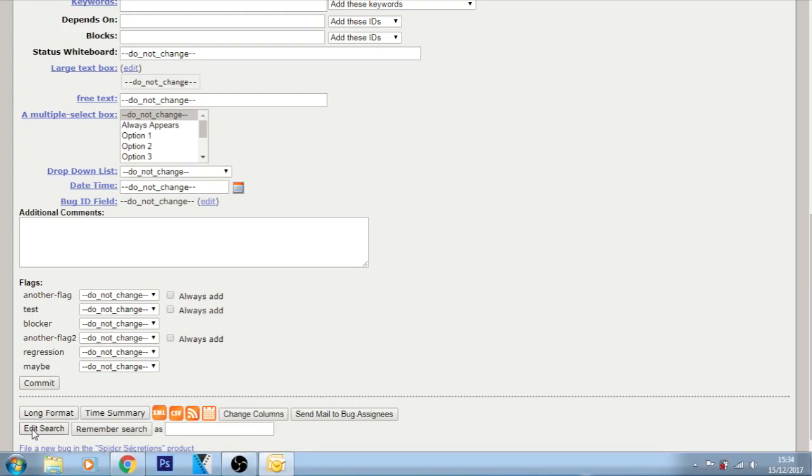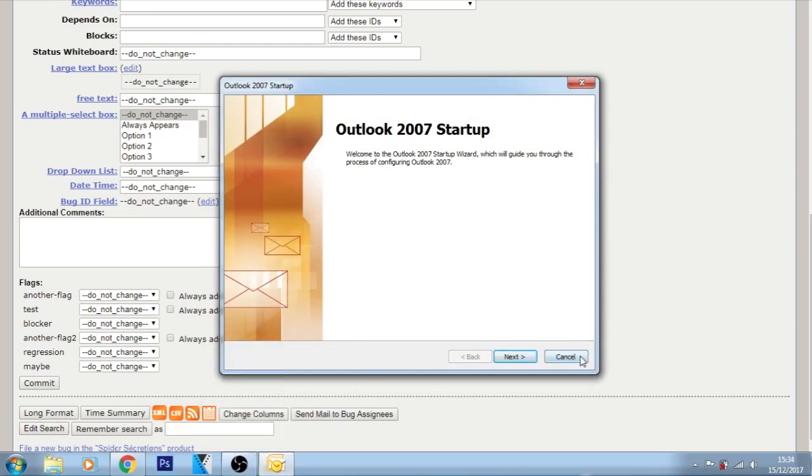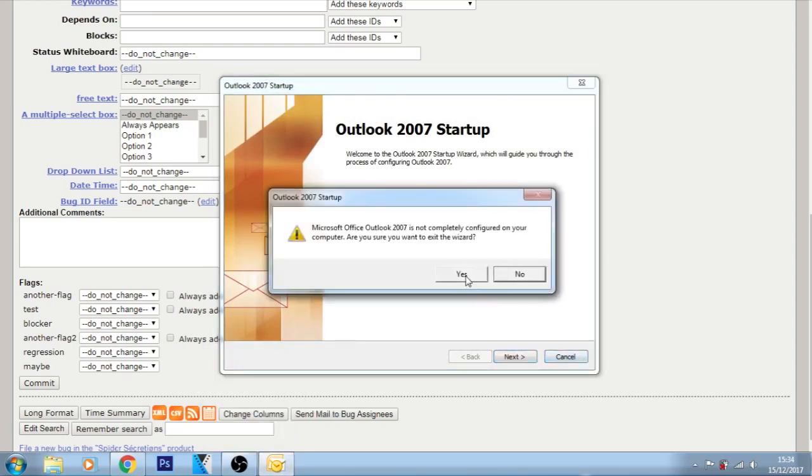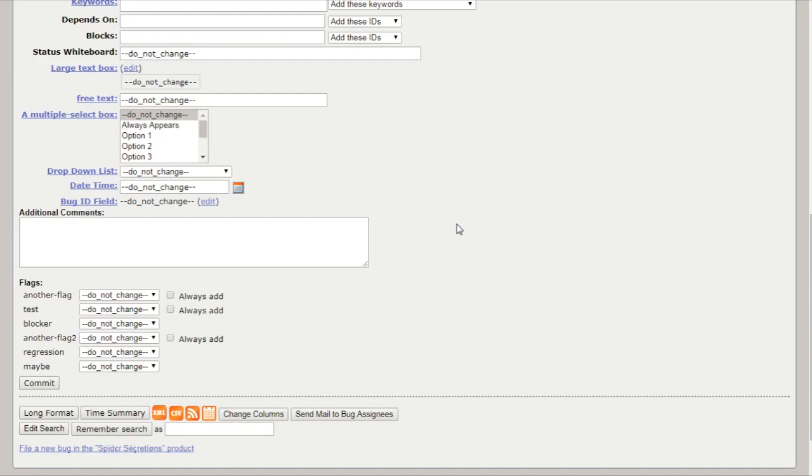And this is edit search. Okay, let me tell you about it. Okay, just go away Outlook. Let me tell you about the edit search here. If the user did not get the exact results he was looking for, the user can return to the search page through this link and make small revisions to the search parameters.